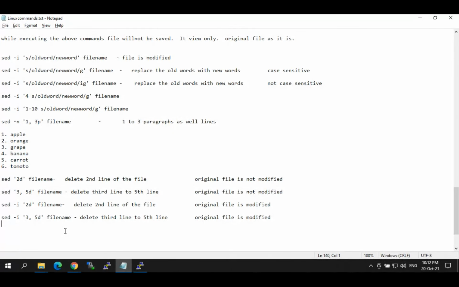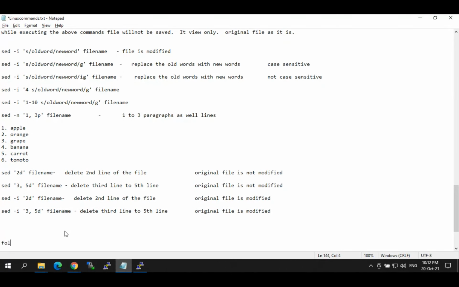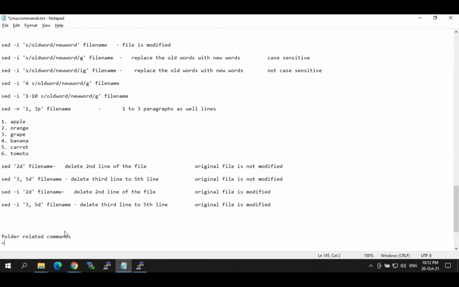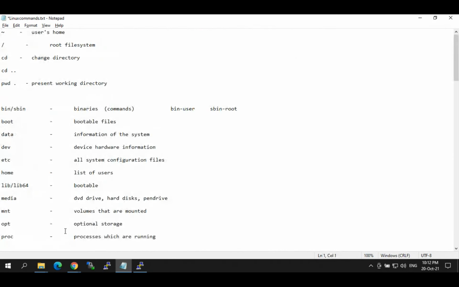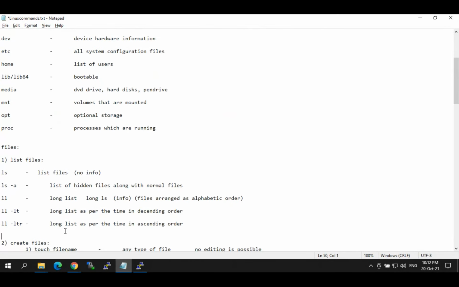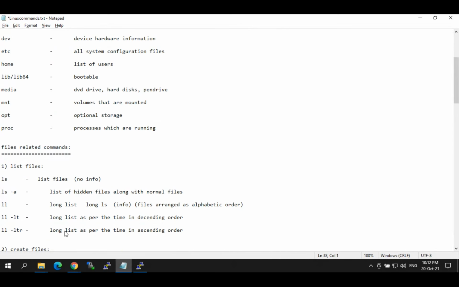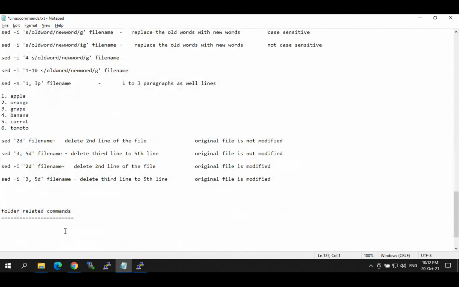So these are about the file related commands. Now we will see the second part, folder related commands. So all these are nothing but file related commands. Now we will see the folder related commands. Okay, in that, the very basic commands, the folder related ones, I already explained.